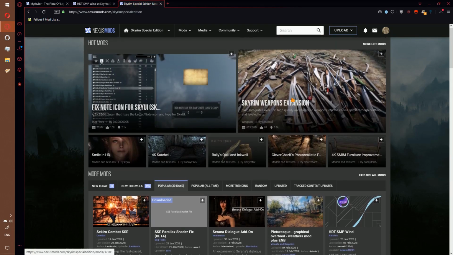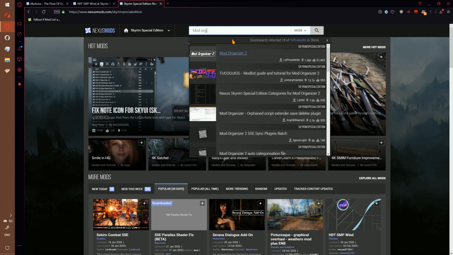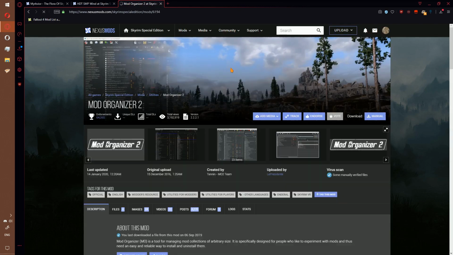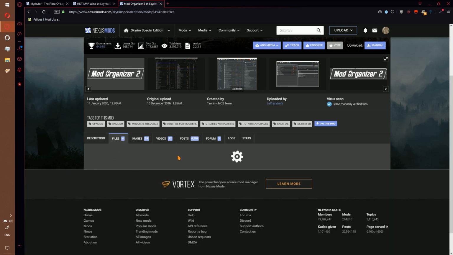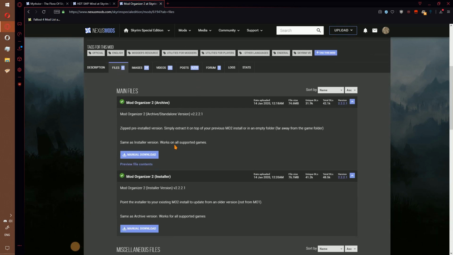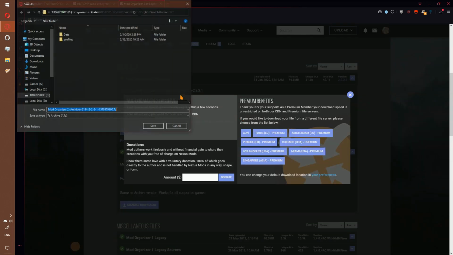Next mod manager I'm going to show you, you can get from several different sites on Nexus. The instance I'm going to get is from the Nexus Mod Special Edition site, and it is Mod Organizer 2. Go ahead and go to the site, it's 6194. Go to Files and select the archive version. So manually download this.